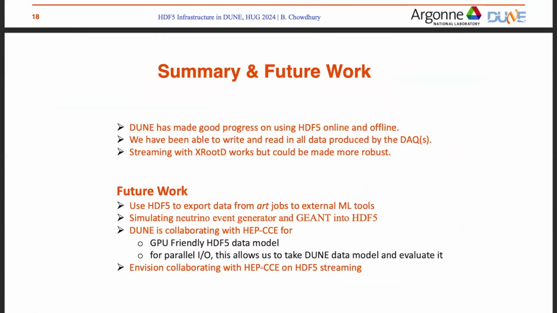Okay, so in summary, I think that DUNE has made good progress on using HDF5 online and offline, and we've been able to read and write all data produced by DAQ. Streaming with XRootD works, but could be made more robust. And in future, we are collaborating with HEP-CCE for GPU-friendly format. We are also trying to simulate neutrino event generator and Geant into HDF5. We're working on parallel IO, et cetera, and we are sort of envisioning collaborating with HEP-CCE on HDF5 streaming.